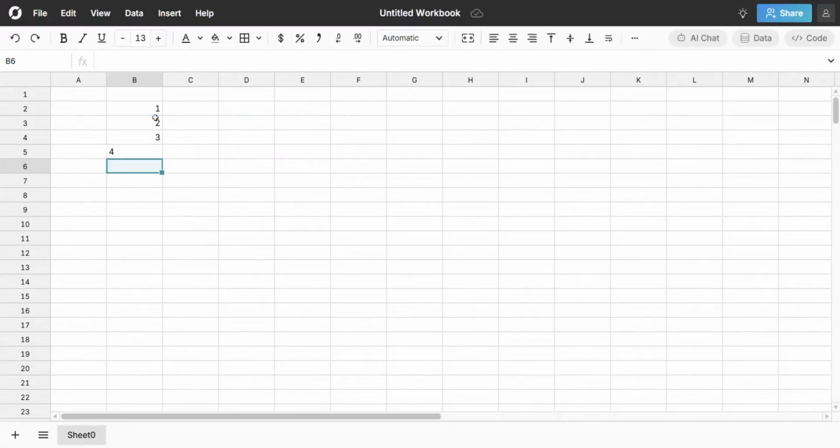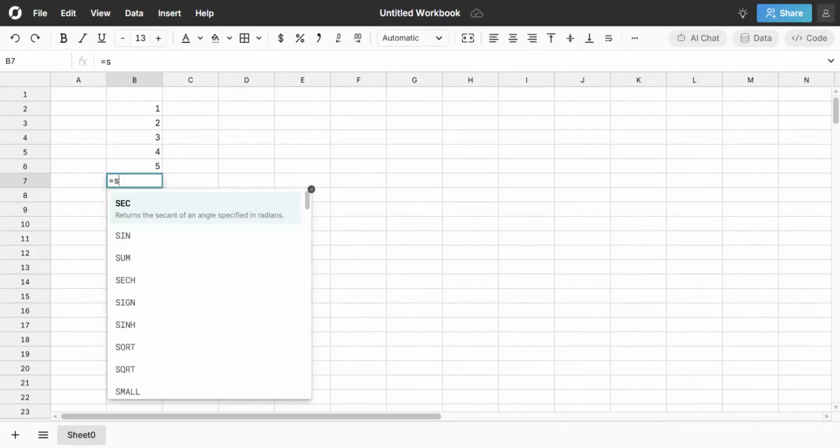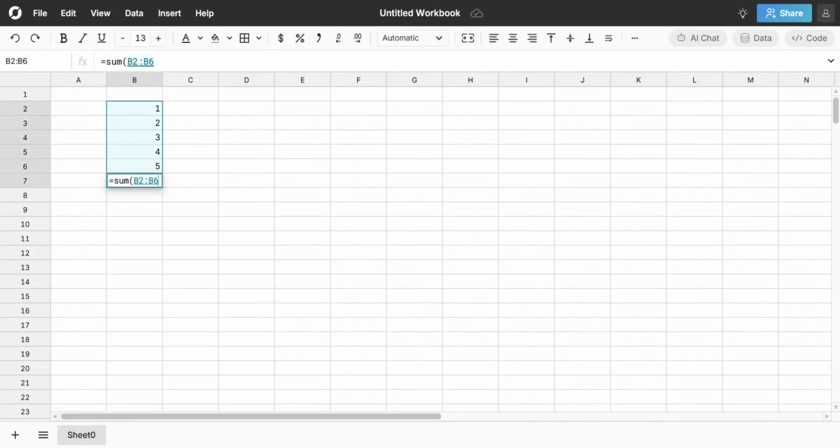This is Row Zero. It looks and acts just like every other spreadsheet you've ever used. So enter your numbers, write your formulas. All the formulas are syntactically identical to Excel and Google Sheets, so there's nothing new to learn. You can think of Row Zero as Excel on steroids.